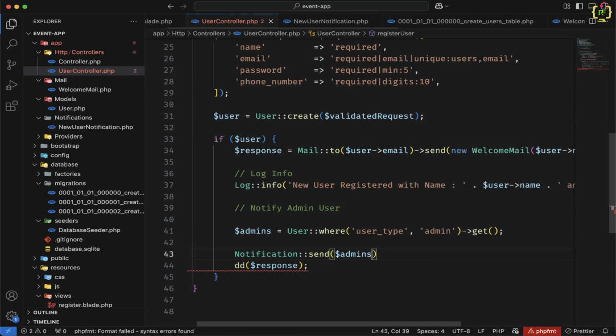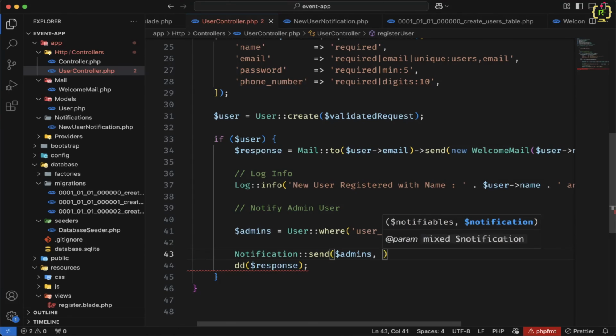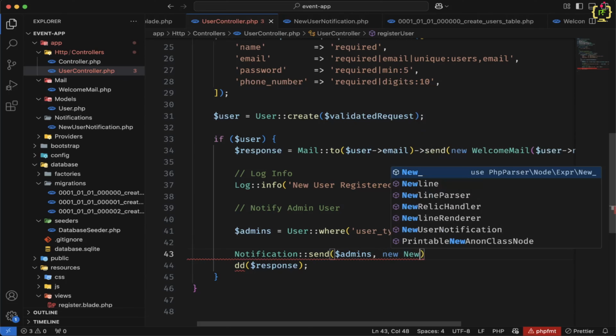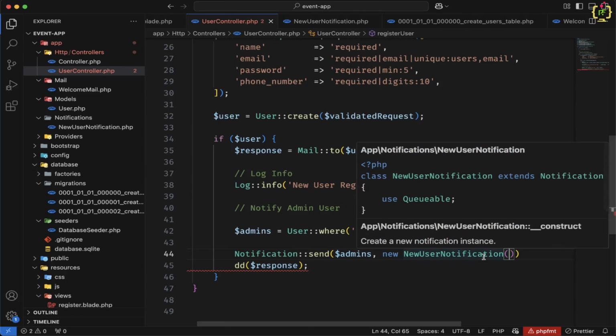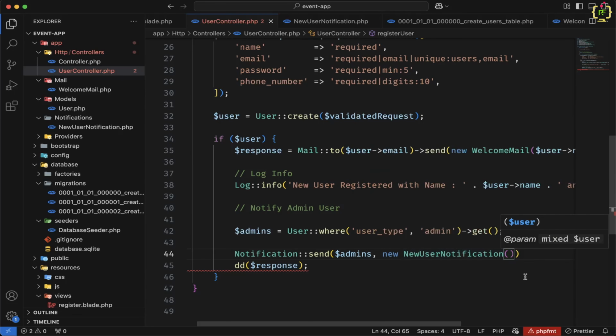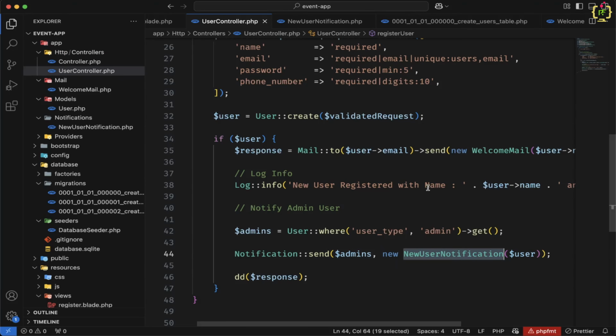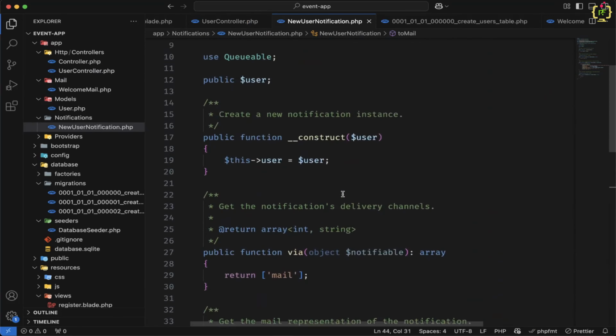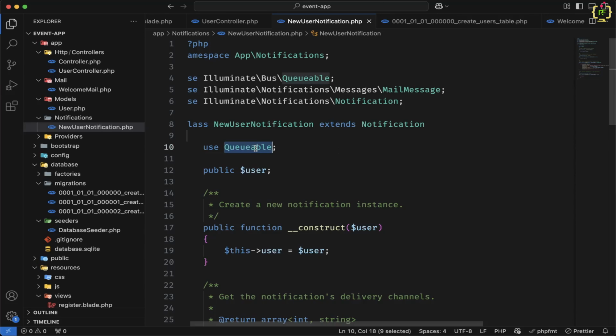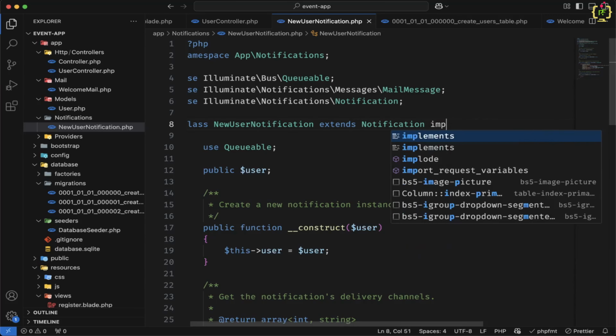and inside the send function I will pass that $admins, and next we will have to call that notification class that we want to trigger to admins. So I will call NewUserNotification. Okay, and inside this notification class we will have to pass the newly created user. So I will pass the user object directly here, and if we come to the NewUserNotification, inside this class I will send it using the queue. So I will implement ShouldQueue.